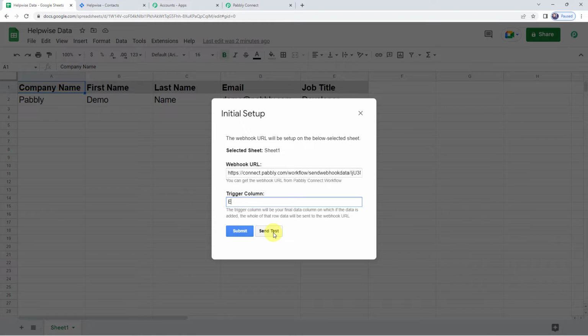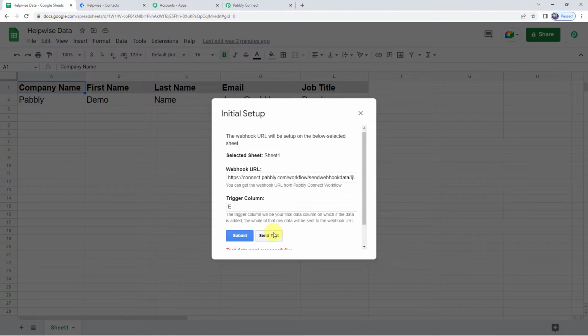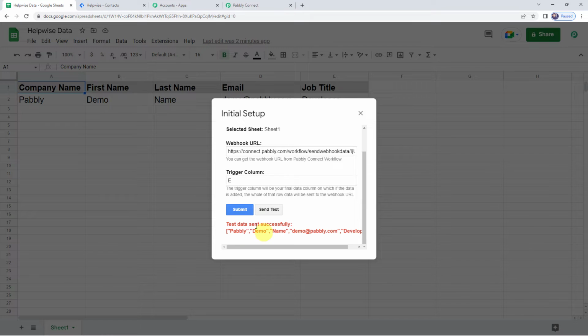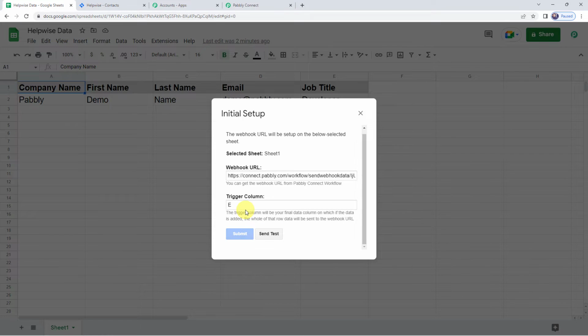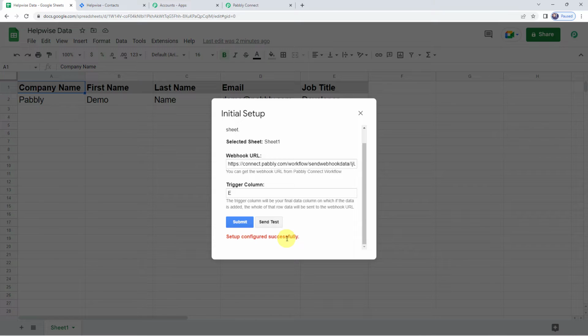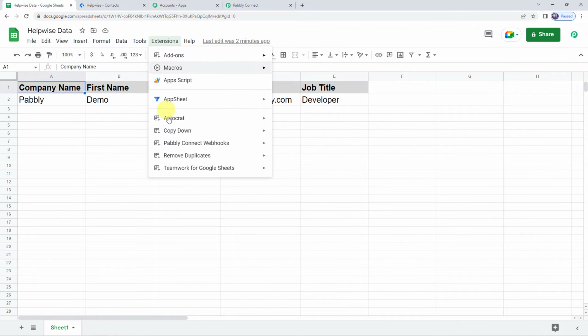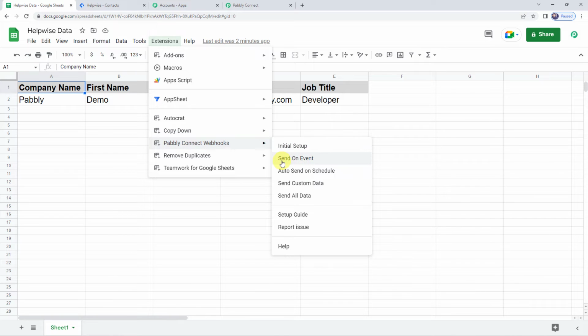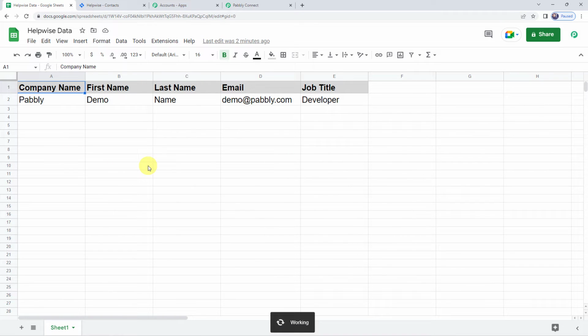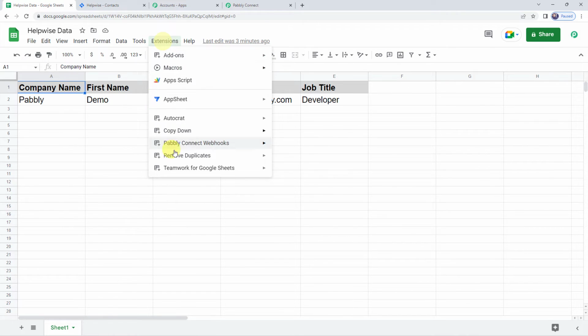Okay. Now let's click on send test. Test data sent successfully. Okay, and now let's click on submit. Setup configured successfully. Okay, now let's close this window. Again, we have to come to extensions, Pabbly Connect webhooks, and this time click on send on event. Why are we selecting this option? Just because next time whenever data is added to this particular Google Sheet, Pabbly Connect is automatically going to capture the data. We don't have to link the details again and again. So make sure you have a tick mark on the send on event option.